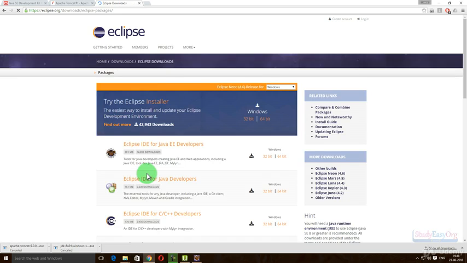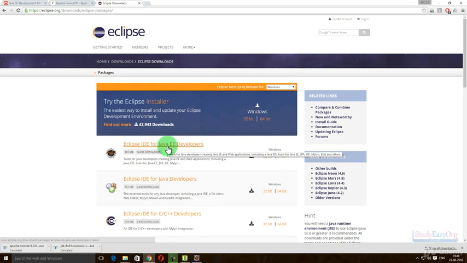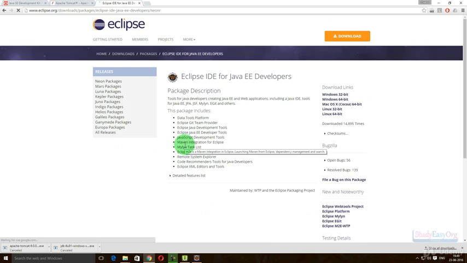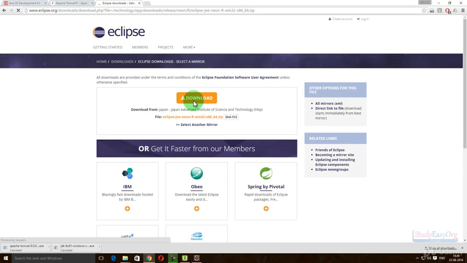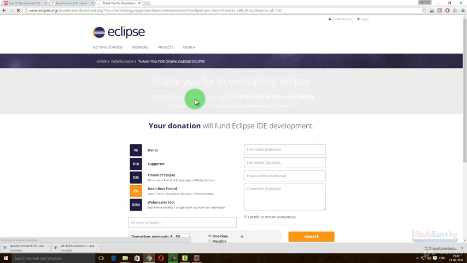So I will click on the download package link, and here we have the Eclipse IDE for Java EE Developers link. Let us click on it, and there we go. The Neon package is the latest one, and we are making use of Windows 64-bit operating system. So we will click on this particular link, Windows 64-bit, and let us click on download, and the download will start in a minute, I suppose.